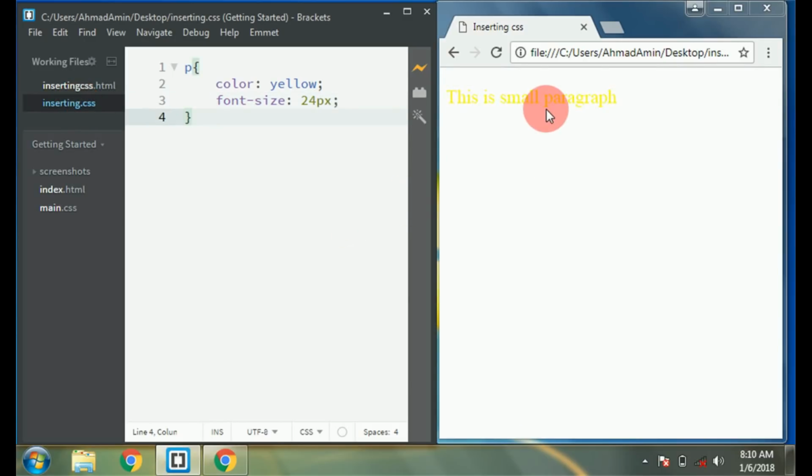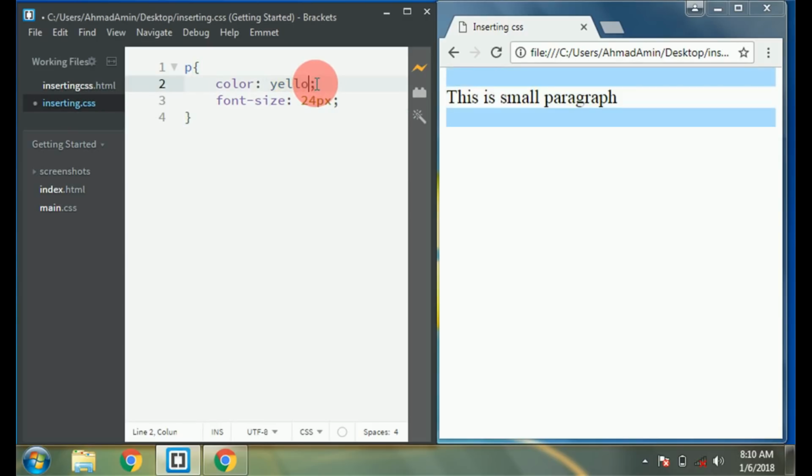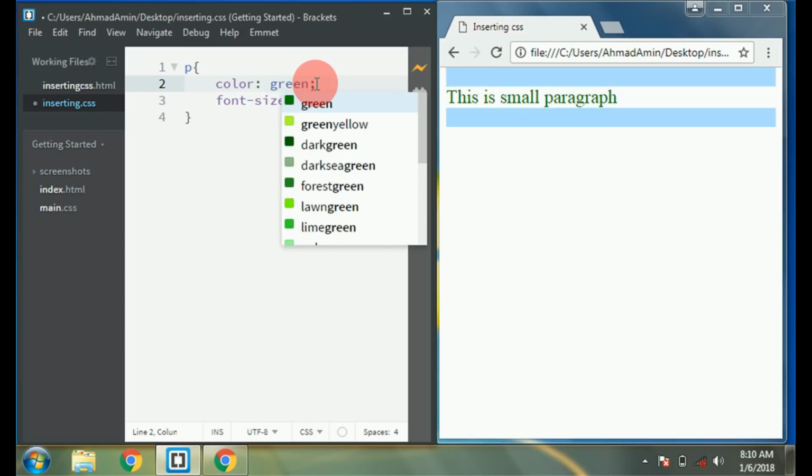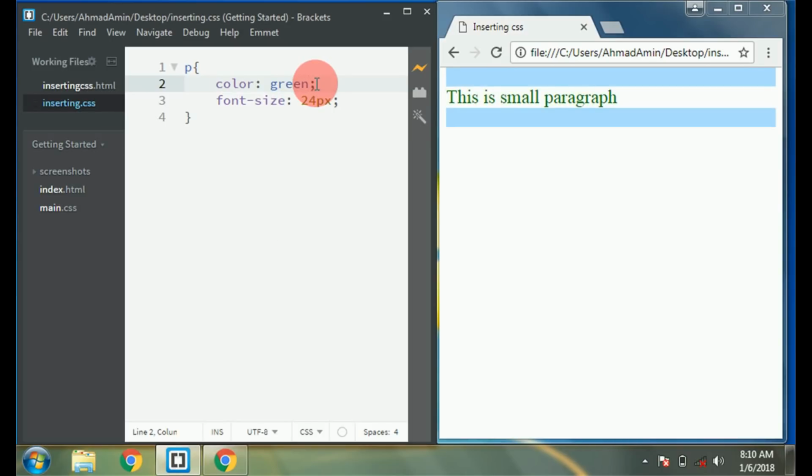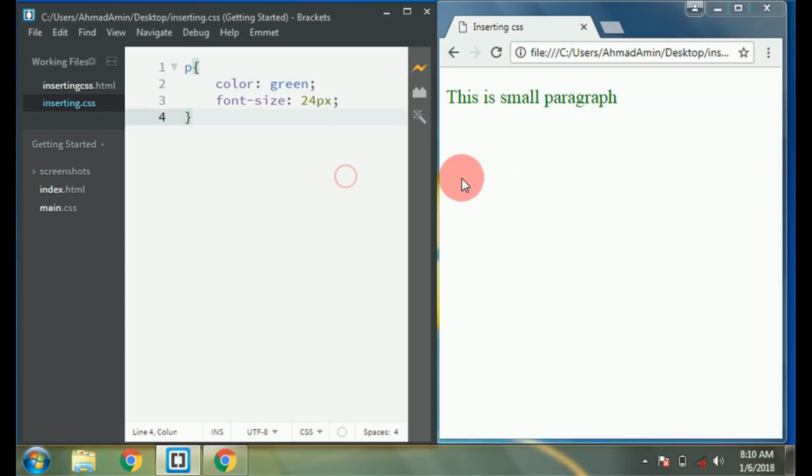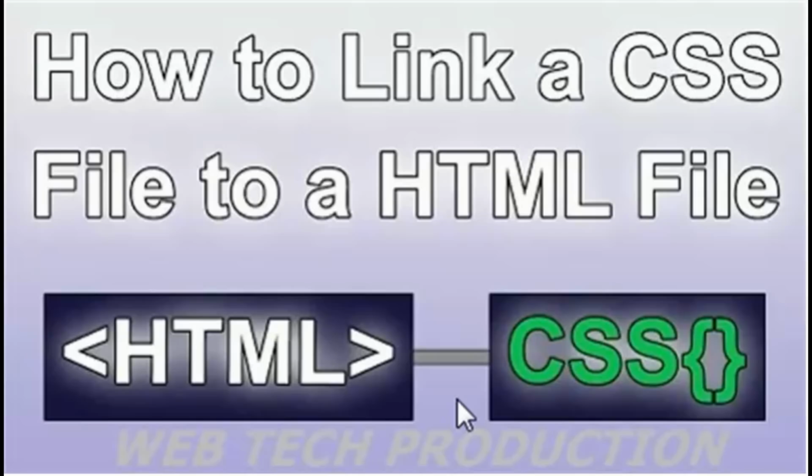As you can see, the color of the paragraph is changed to yellow and the font size is 24 pixels. Let us change the color to green. Save. As you can see, the color of the paragraph is changed to green. Okay guys, this was the way of linking a CSS file to an HTML file.